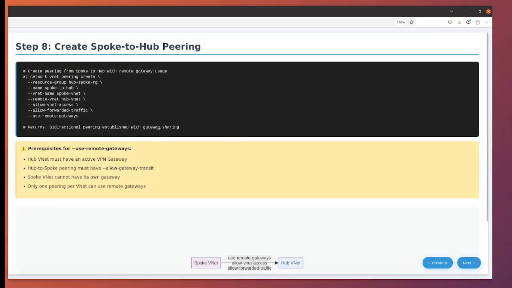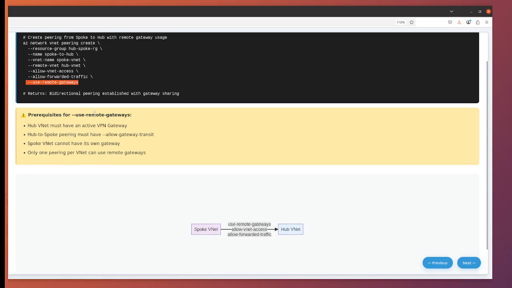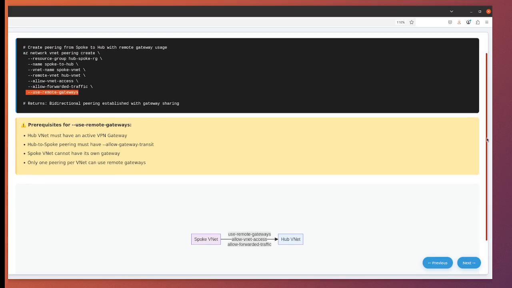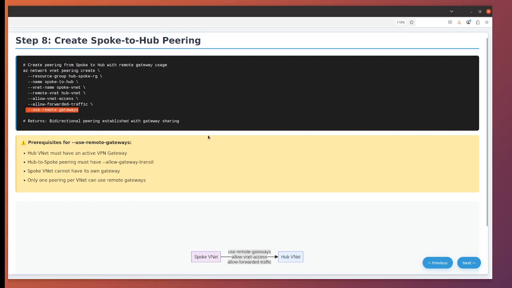Creating spoke-to-hub peering. This is the other half of our peering relationship. We're creating the peering from spoke to hub, and here's where the magic happens with the use remote gateways parameter set to true. This tells Azure that the spoke VNet wants to use the hub VNet's gateway for external connectivity. The spoke VNet is essentially saying, I don't have my own gateway, but I want to route external traffic through my peer's gateway. This command will fail if the hub VNet doesn't have a gateway or if the hub-to-spoke peering doesn't have allow gateway transit enabled. The two peering configurations must be compatible.